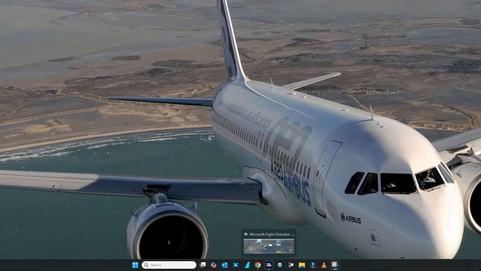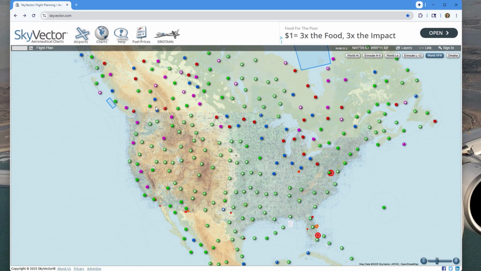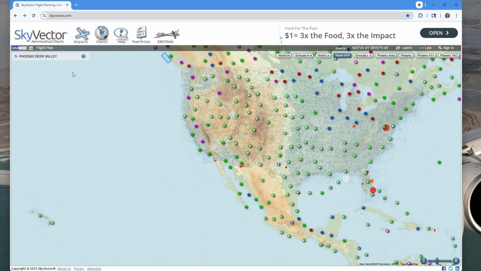Before we launch into Flight Sim, I want to show you something online. There's a great site called SkyVector. This will give you any airport information that exists in the world. So let's start with just Deer Valley. We're going to do a traffic pattern loop from there, but you can start by typing that in up here and then hitting the information button.